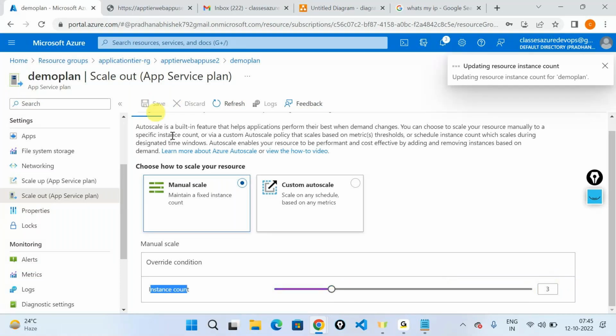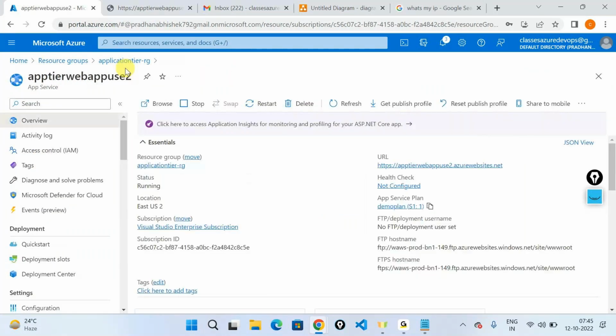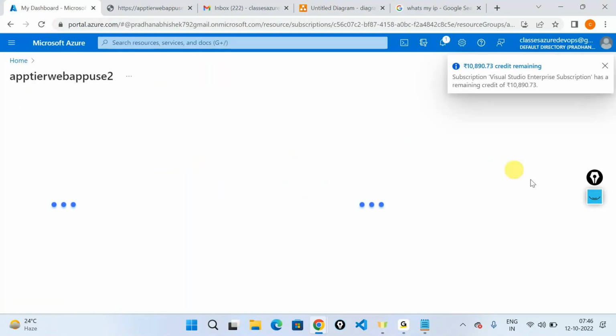Let me save this. What I'm doing right now is scaling out my app service plan, and I'm simply paying the S1 cost only, which is around, let's say, 3,000 rupees or something. But I'm also scaling this up. Now let's go into your app service and refresh this a couple of times, still scaling this up. Again, the browser cache will also come into the picture. So let's refresh this here.